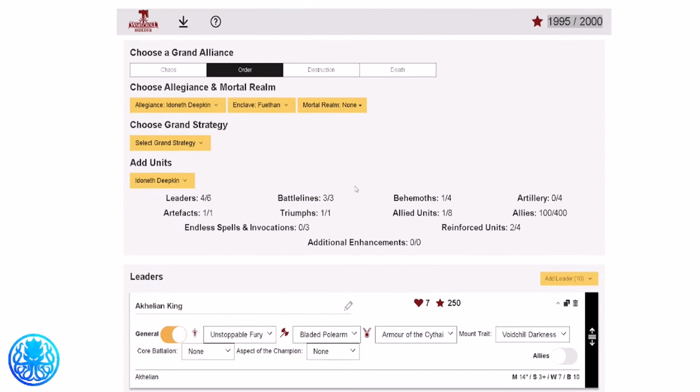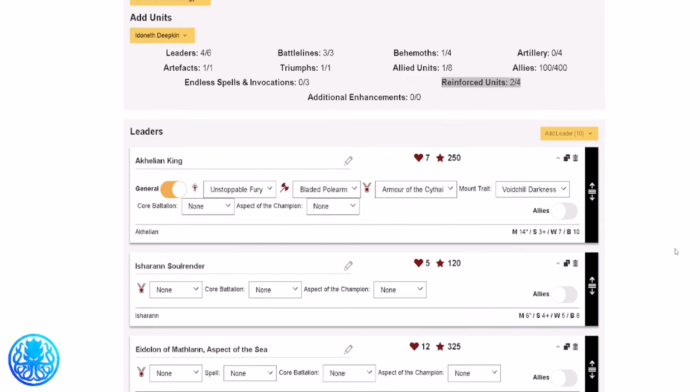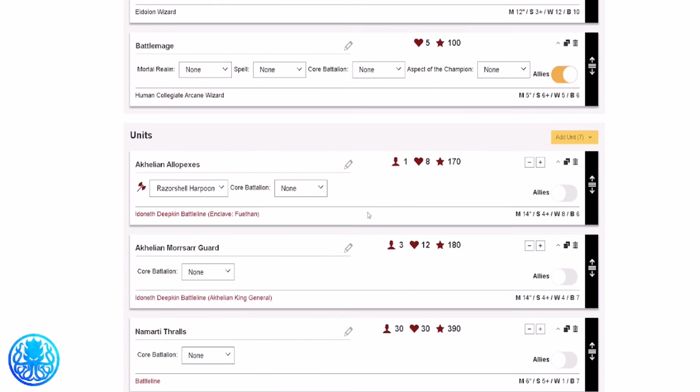Okay, so now we have 4 leaders. We have 3 battleline. We have 1 behemoth. We have 1 ally, 1 ally at 100 points over here. And we've used up 2 out of our 4 possible reinforcement points. We could have added another Alpex, another shark onto here to do more.